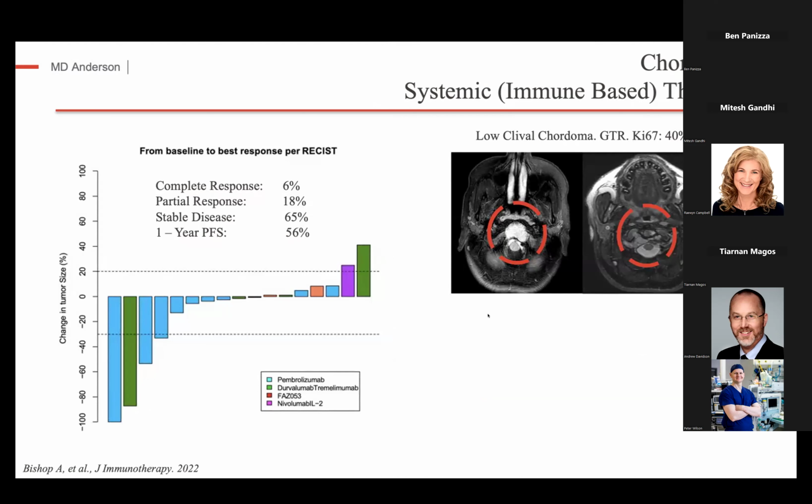And several years ago, our group reported the largest reported experience with the use of immune checkpoint therapy for advanced chordomas. And what we demonstrated with, for example, the use of anti-PD-L1 therapy, is that we achieved a radiographic response rate in nearly 24% of patients, which was much better than previously reported with other systemic therapy options. And on the right is an example of a patient of mine that we put on systemic therapy.